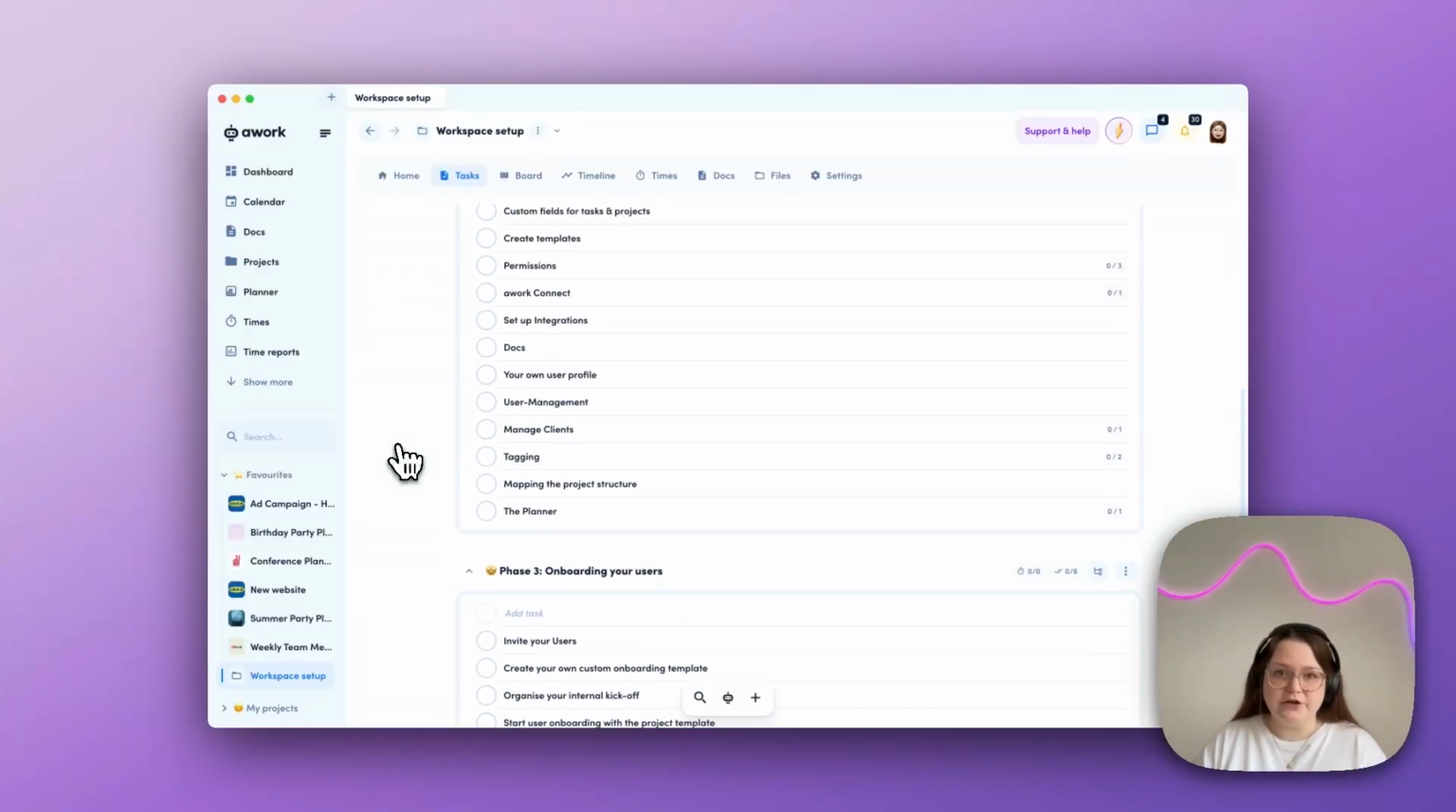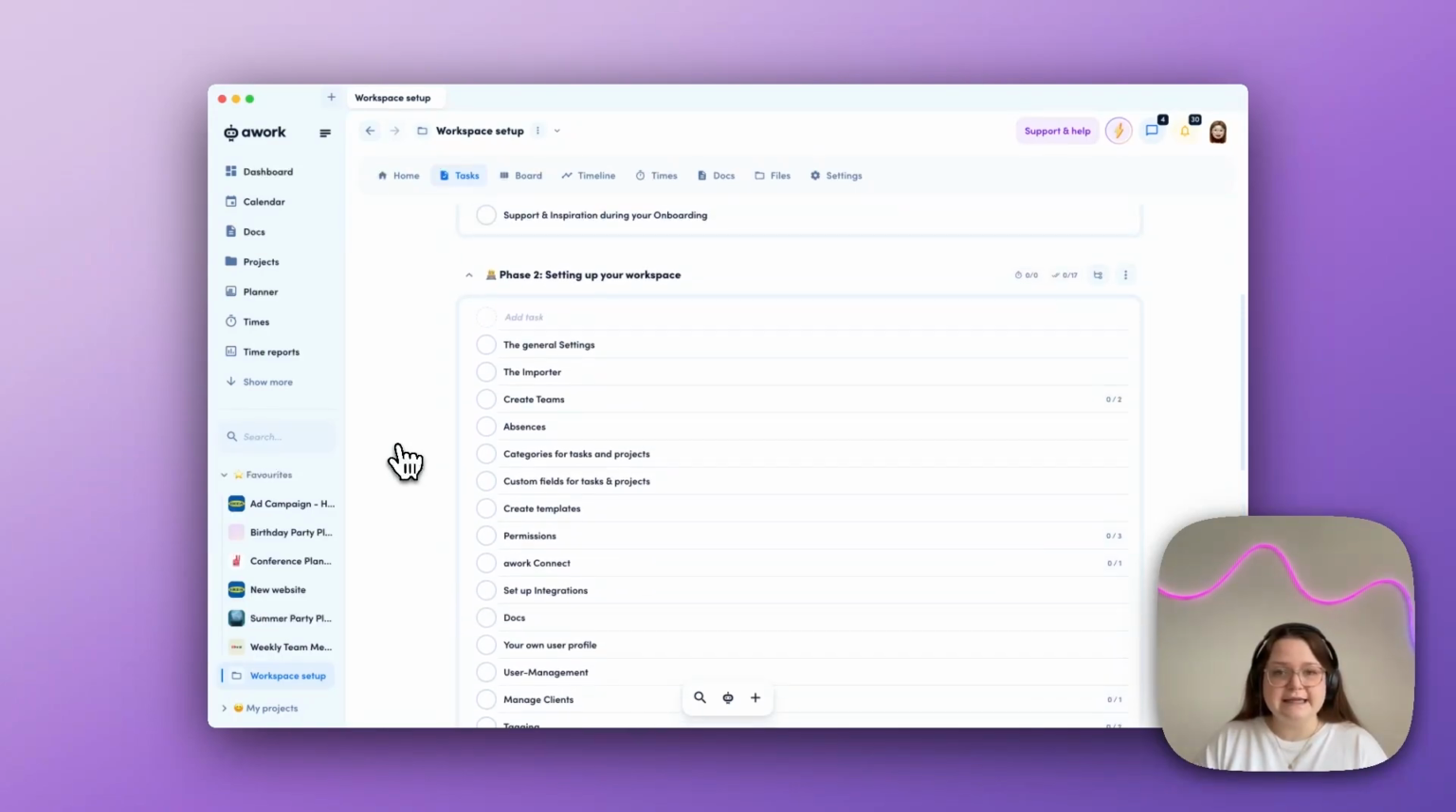And our primary focus today is going to be that second phase, so setting up your workspace. And I'm not going to follow the order of this task list exactly, but we will cover everything that's in here. So from the general settings to custom fields to user management, all of those things are going to be talked about today. And I would like to start with docs.